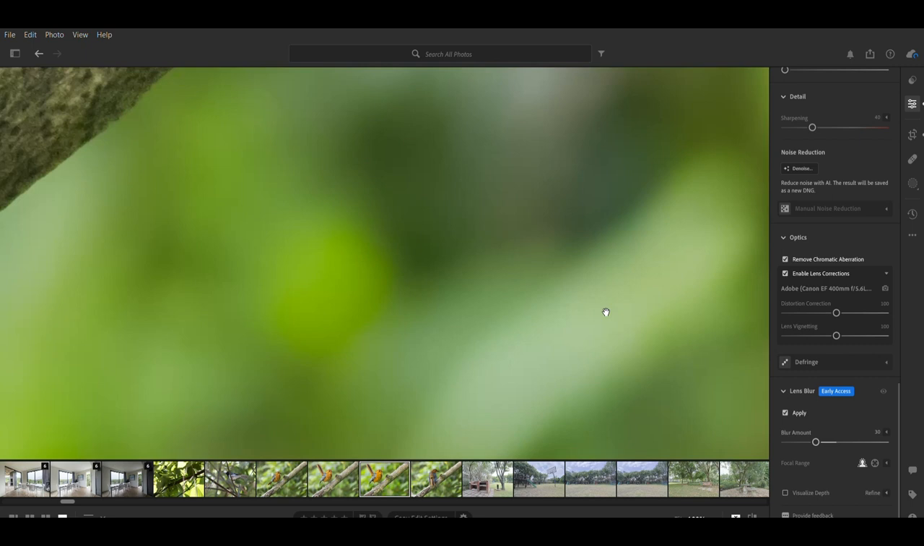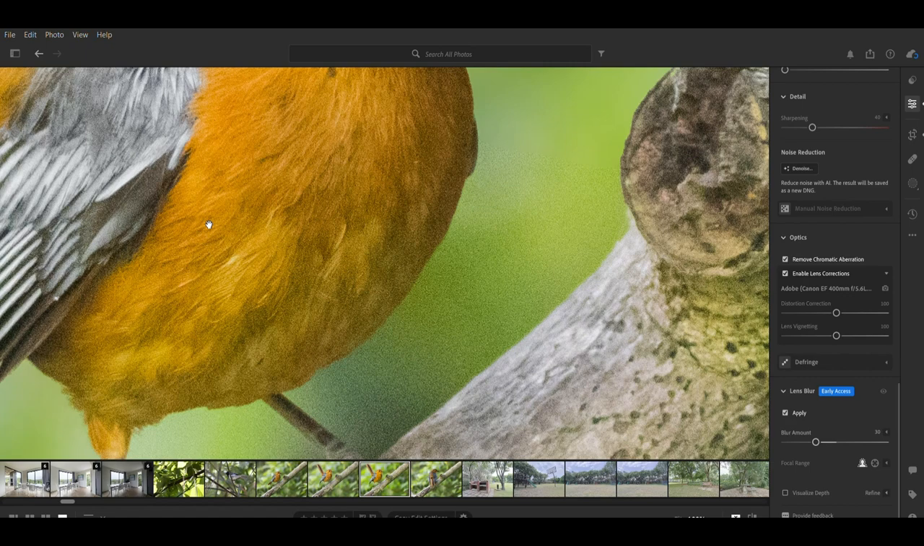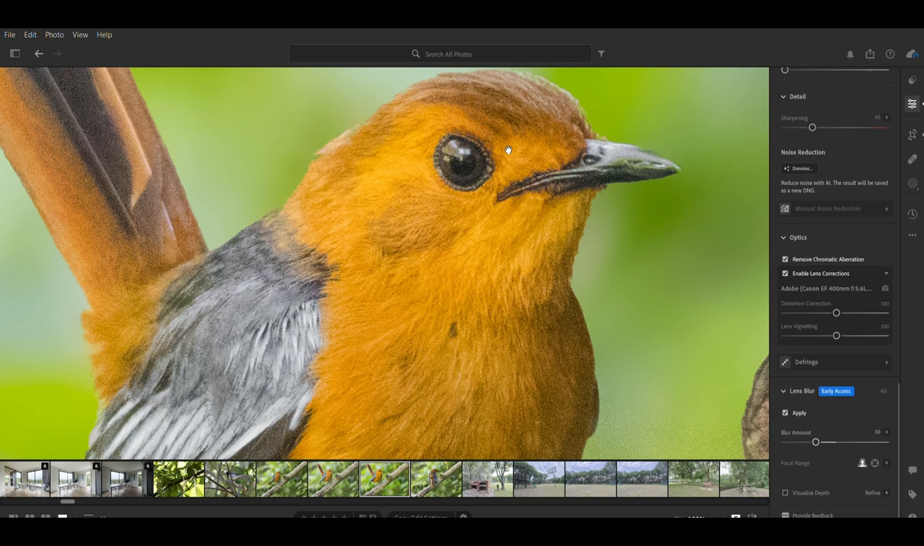And also an added bonus is when you do this blur, you see it completely wipes out the noise in the background, so you don't have to worry about that. But then, of course, this tree and the bird is obviously the subject, so it doesn't blur that. And so obviously you've still got the noise here.